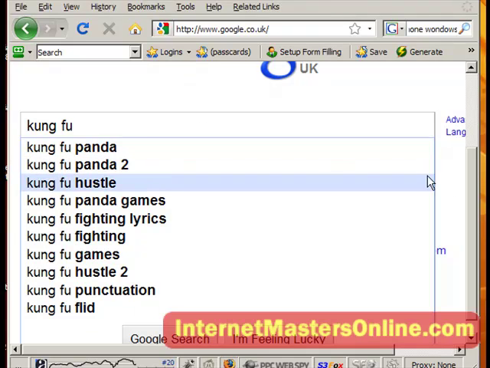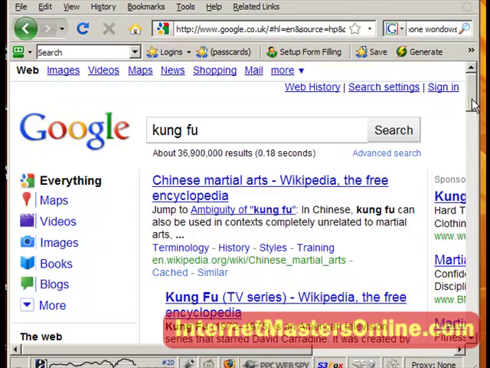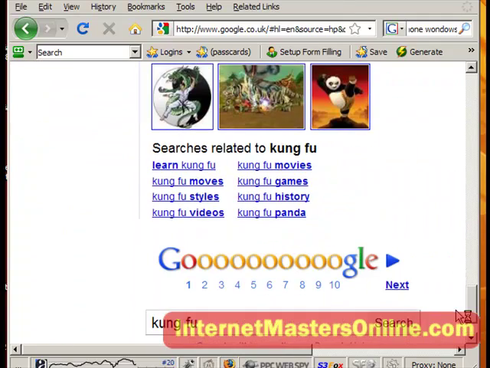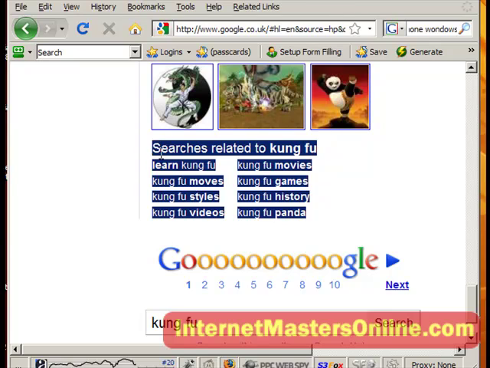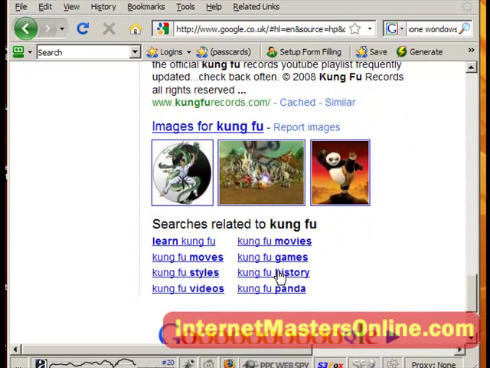Let's even go farther than that. So once we actually do the search, here all the way at the bottom, it gives you your related searches. So you could write those down. You could cut and paste them, put them in Notepad. That just gives you, basically, 8 related searches.